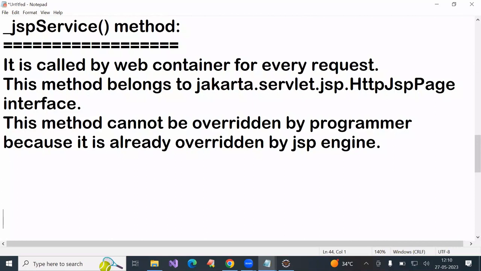This method cannot be overridden by the programmer because it is already overridden by the JSP engine. See, _jspService is already present in the converted servlet. That's what we should not override.